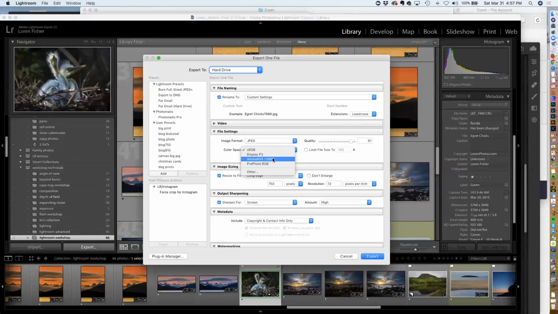And different color spaces have more gamut than others. ProPhoto RGB has the largest color space, which means it shows the most different colors. But most browsers can't handle ProPhoto RGB, and most software that you view it in can't handle that. So sRGB is going to limit your colors somewhat, but it's still available for everybody to see and not have any problems.